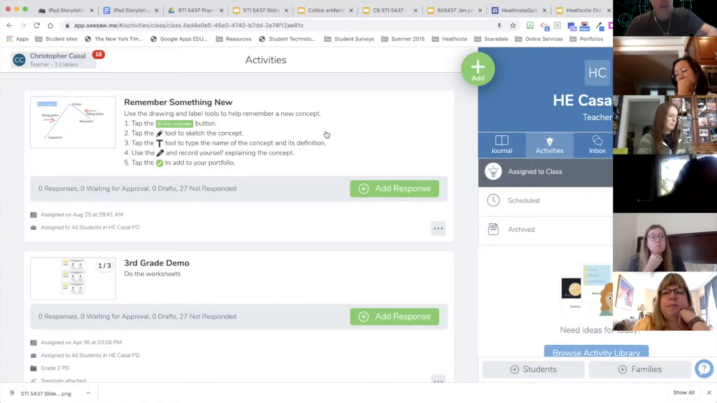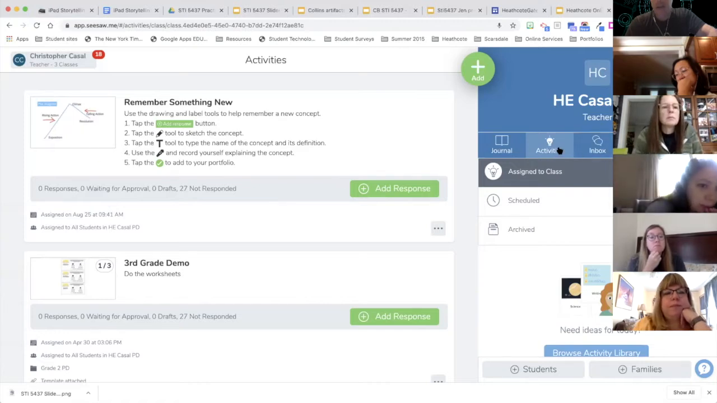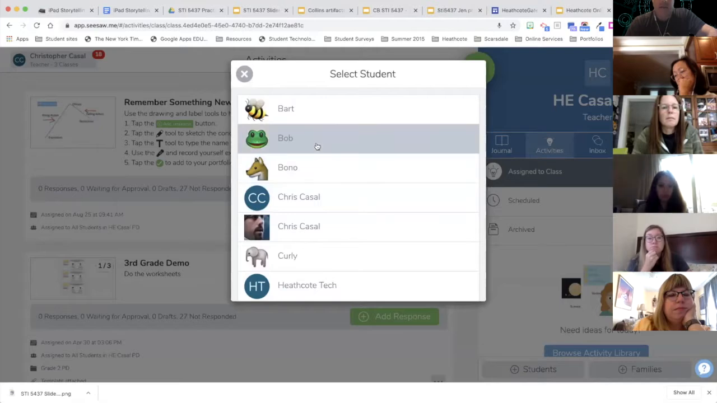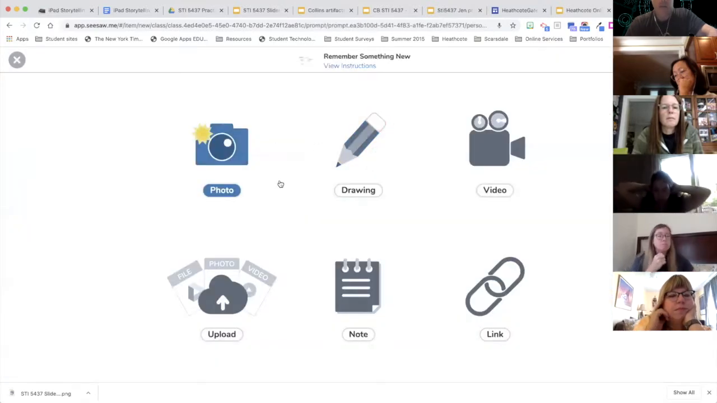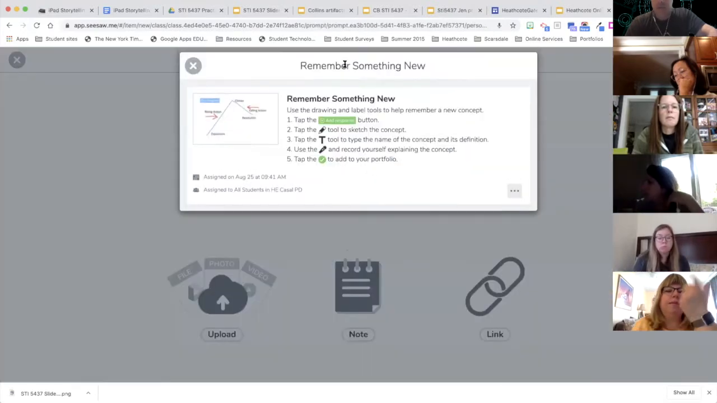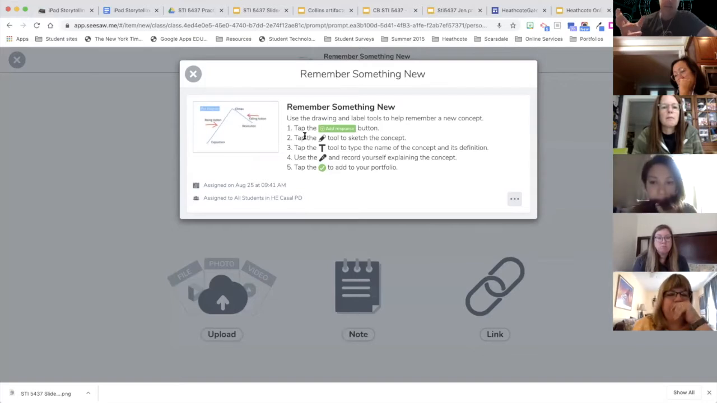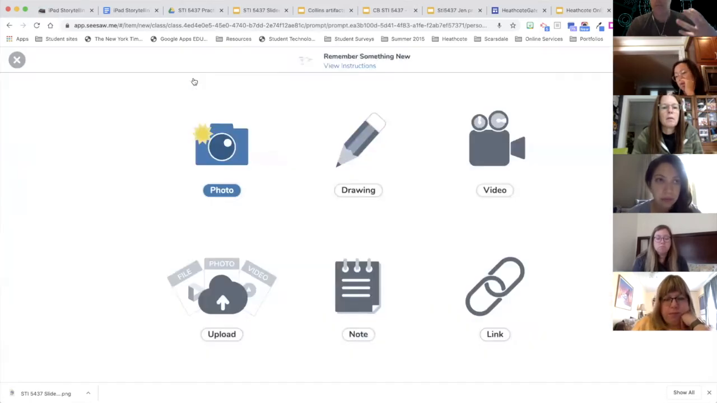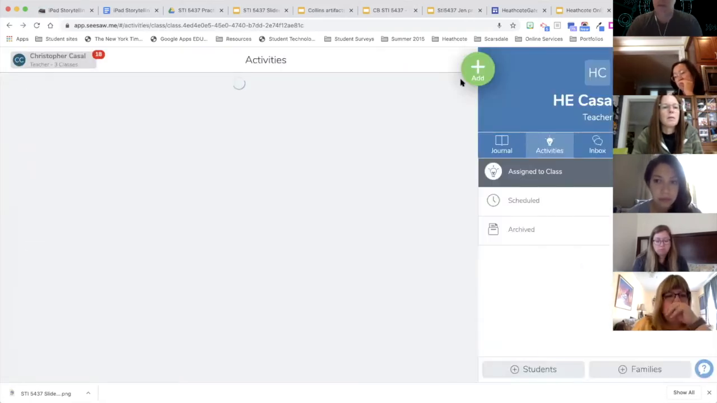What will happen is the kids will come in here to activities, and they'll see the directions. And when they click add response, and I'll add the response as Bob, it'll give me the instructions. If the template was attached, now I'm logged in as the teacher, so it's a little bit funky because I'm sort of straddling two lines. It'll actually load the template for them and they write right on it.